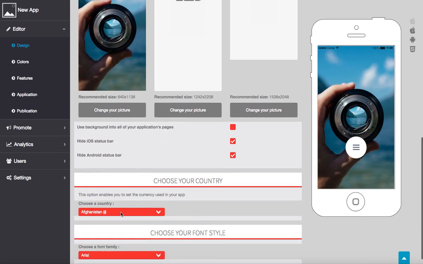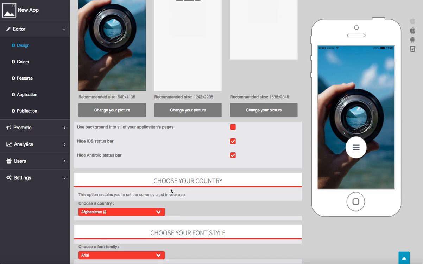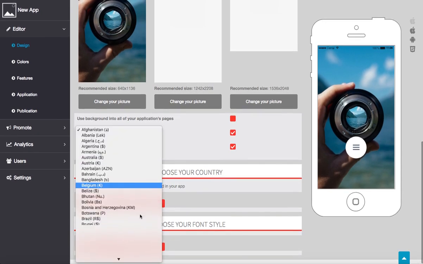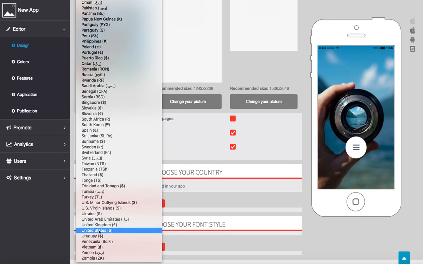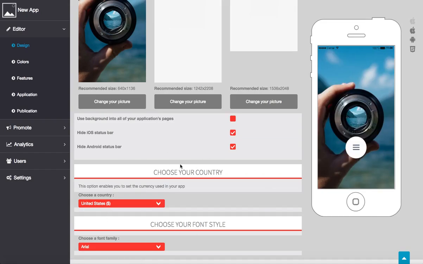Okay. Now, if I come over here, I can choose our country, and this is important because this is going to be what your currency is in. So let's say I come down here, go to United States dollar. And that is going to be the currency that all the transactions, if any, that take place in my app are going to be in.